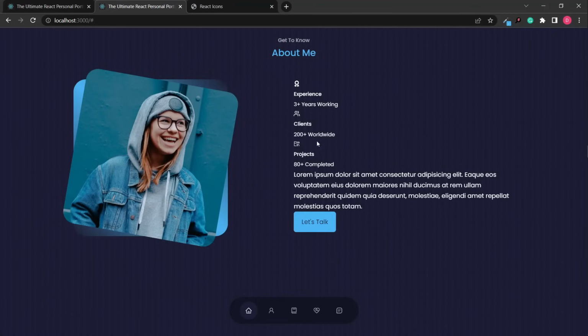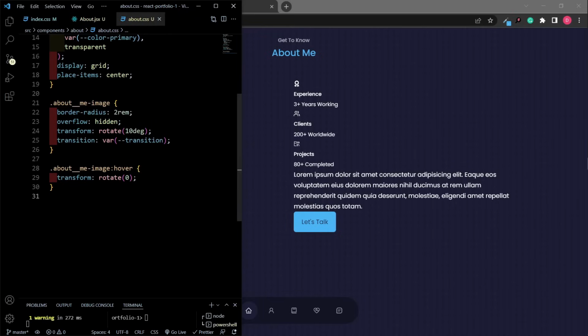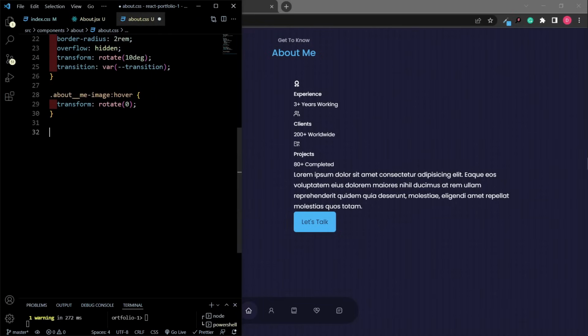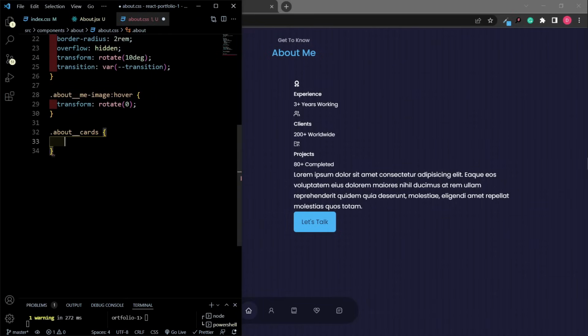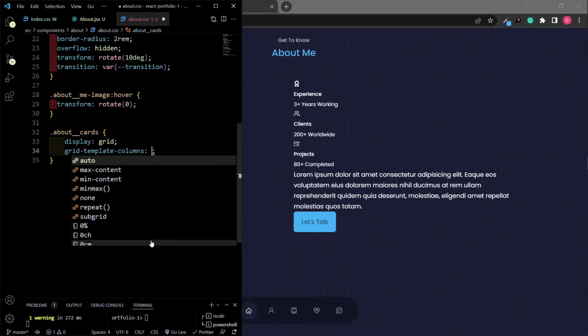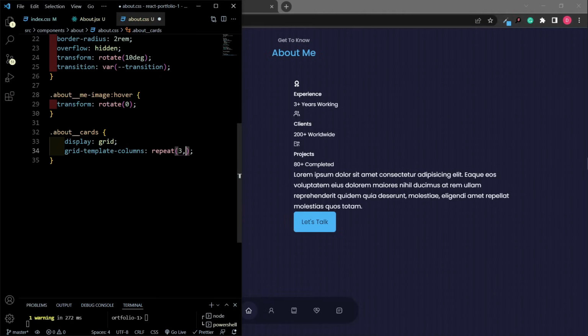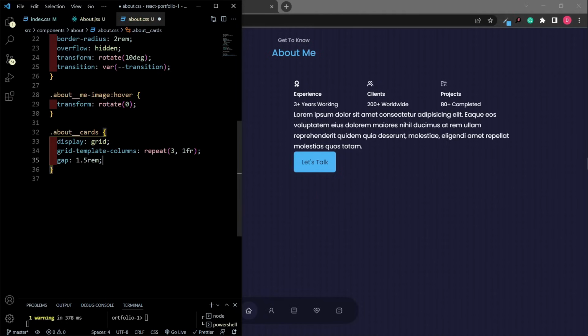All right, now let's move on to the right side. I'm going to get the about cards. Okay, I'm going to display that grid. The grid template columns here is going to be repeat 3 times 1fr, and the gap here I'm going to make that 1.5 rem.